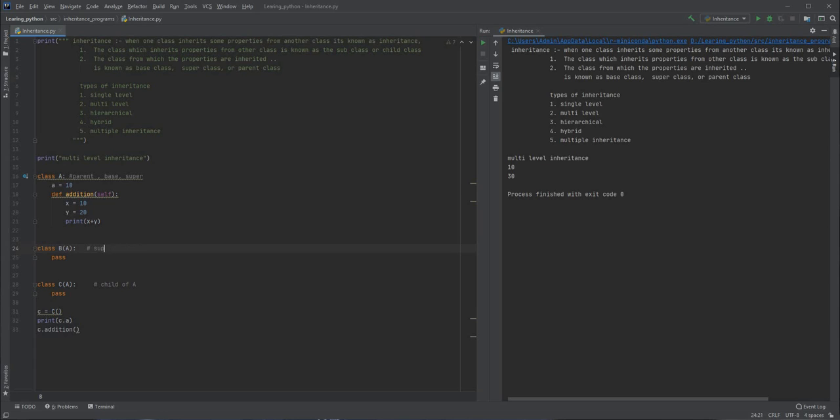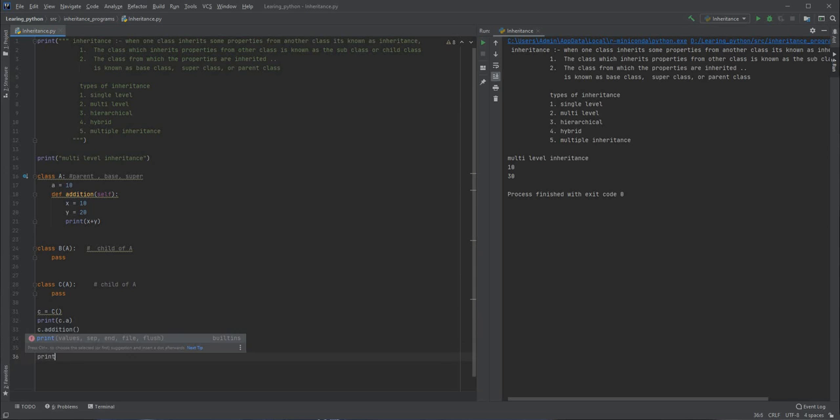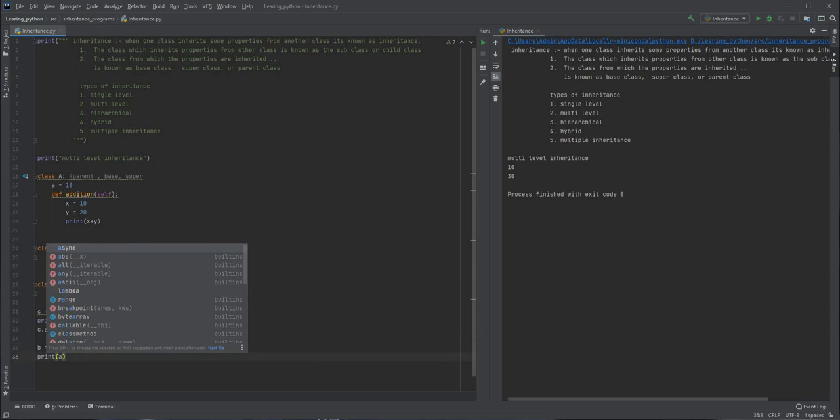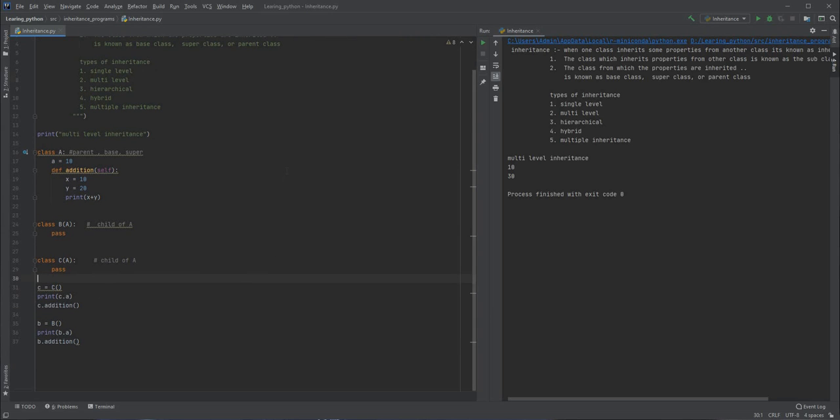Okay, so these are not super classes anymore, these are the child classes itself, child of A itself. Both the classes are the subclasses or child classes of one single parent class, that is called as A. Now if you want, we can create an object of C class or an object of B class like this and access both B dot A as well as B dot addition method like this. Okay, so both are okay.